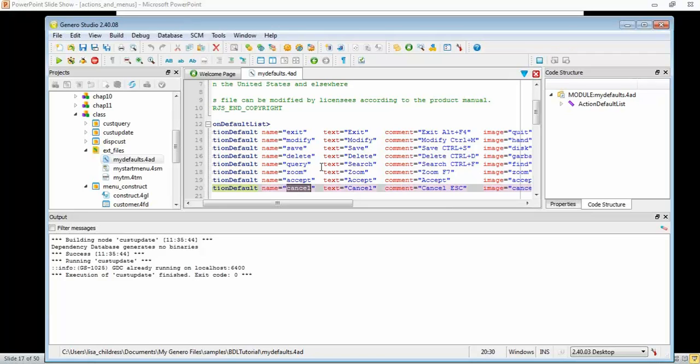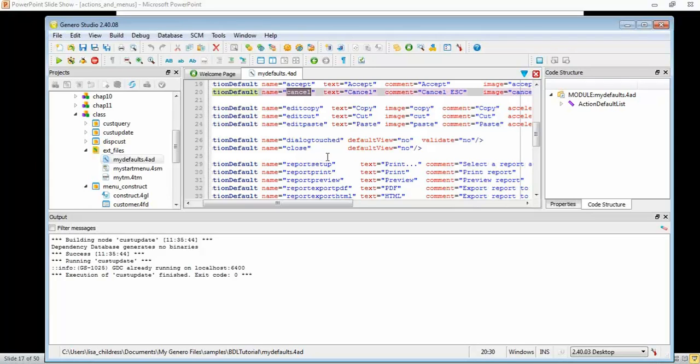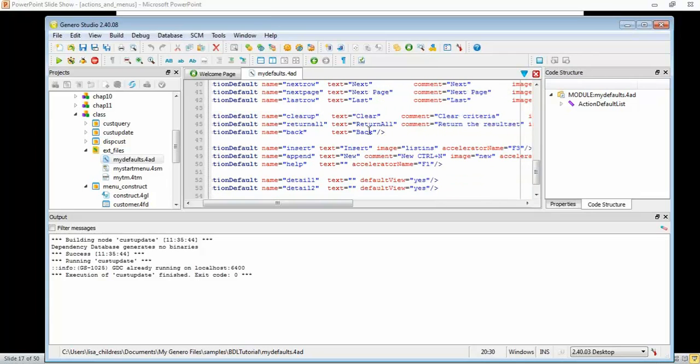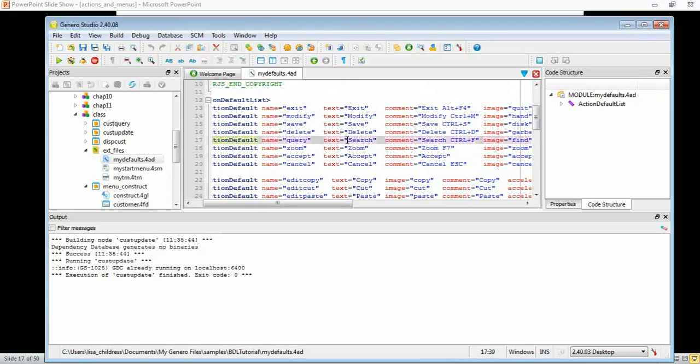So let's say that we want to change something. We can just go in and change if we want to. Trying to find an interesting one. For example, query. If I'm not happy with the word search, I can change the text in my own action defaults file to, whoops, it bounced up to modify. Well, let me change that one. That way it'll save us a little time. So if I'm not happy with the default text for modify, I can just change it here. There we go. So I can change it to change.